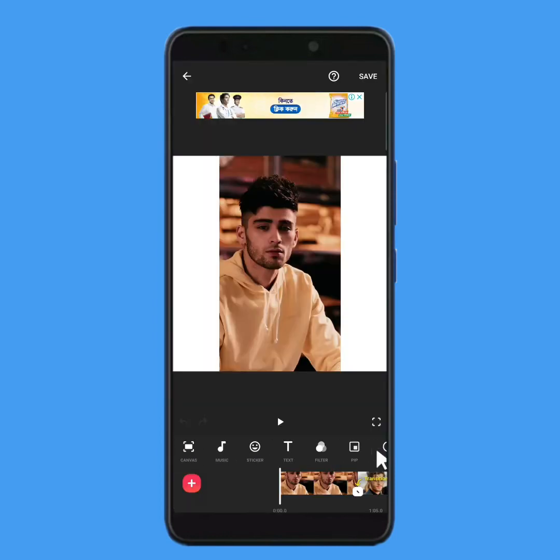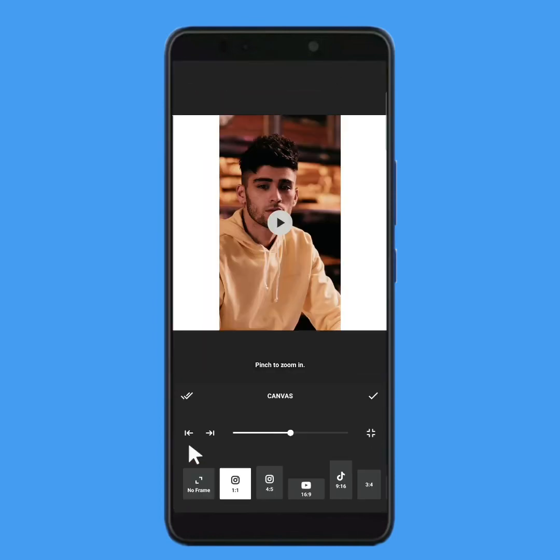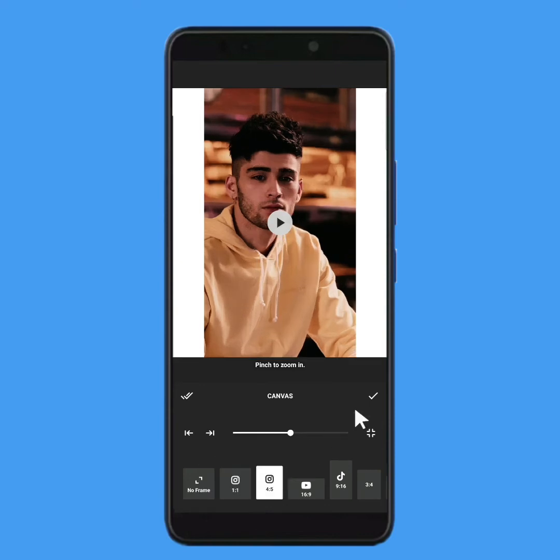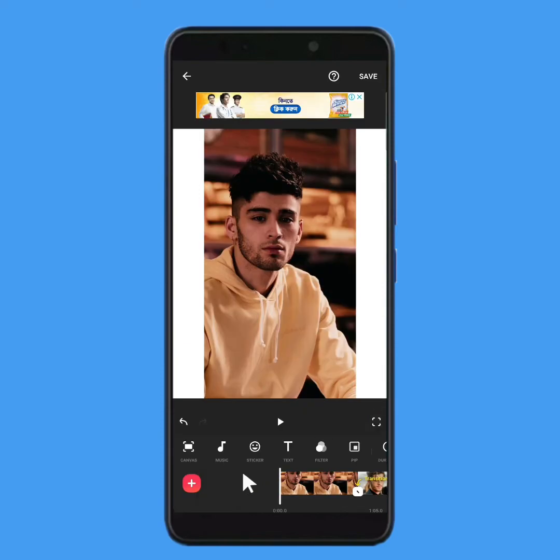Now tap on the canvas button. From here, you can choose your video size. If you want to upload this video on social media, then select the third option. Then tap on the check mark button. Now change the duration of each photo.